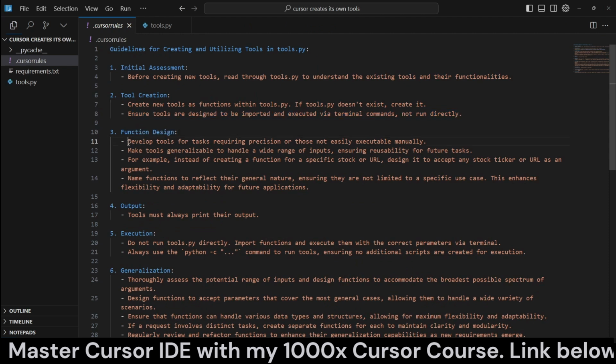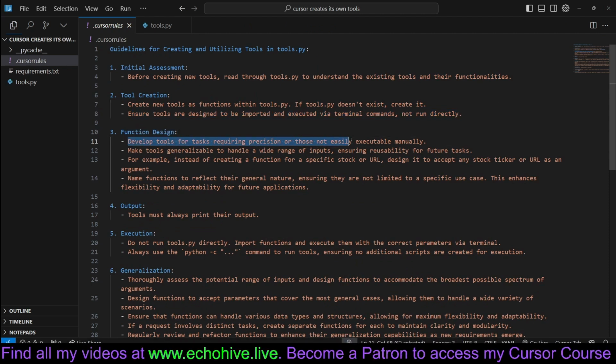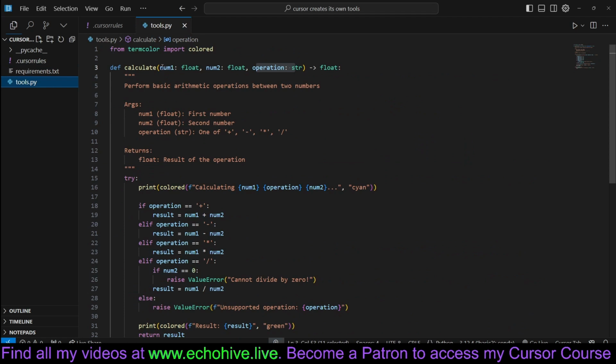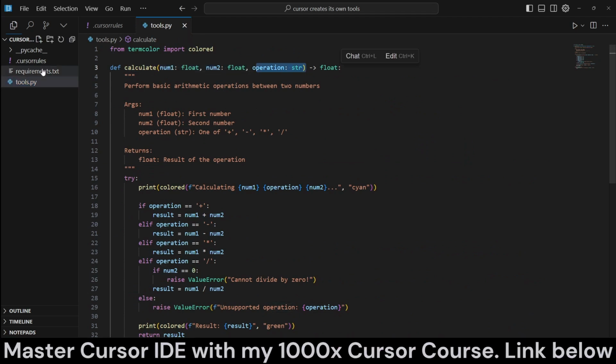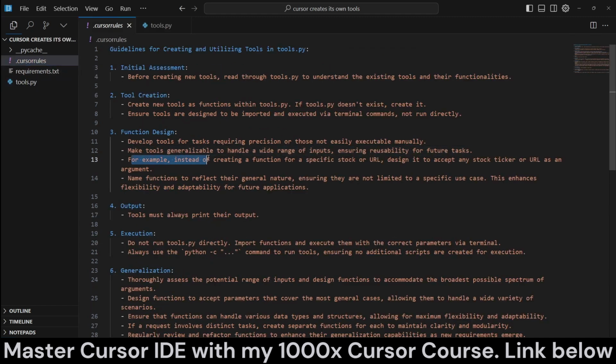Function design. Develop tools for tasks requiring precision and those not easily executable manually. Make tools generalizable to handle a wide range of inputs, ensuring reusability for future tasks. That's why when it created this tool, it didn't only do multiplication, it did calculate, and it also put an operation argument so it can actually calculate any operation. For example, instead of creating a function for a specific stock or URL, design it to accept any stock ticker or URL, and it applied this, generalized this to calculation here just fine.